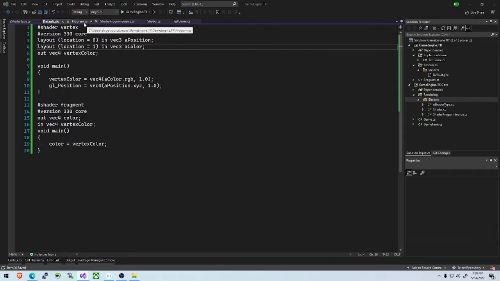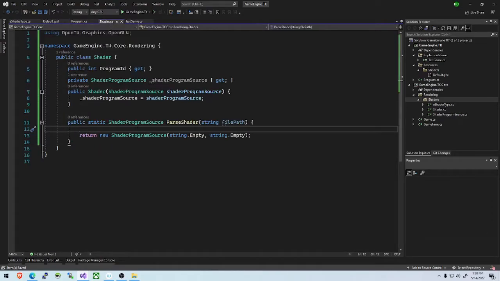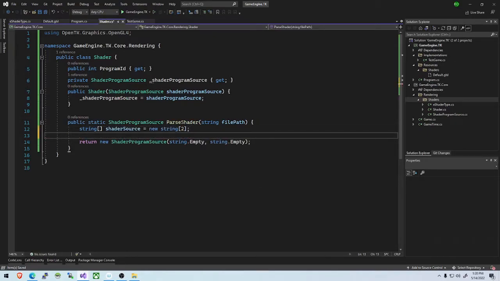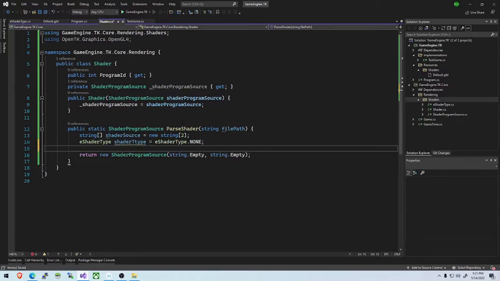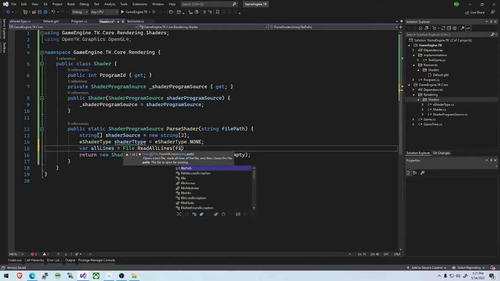So back into our shader file, let's do a string array called shader source. And we'll set that to new string, and it'll be the size of 2. So it'll allocate 2 strings for us. We're going to do eShaderType, and we've got to bring in our shader's namespace. Shader type equals eShaderType.none, because we're not currently writing to one. And then now what we'll do is get all the lines, so var allLines equals File.ReadAllLines, and then the file path that we're passing in.